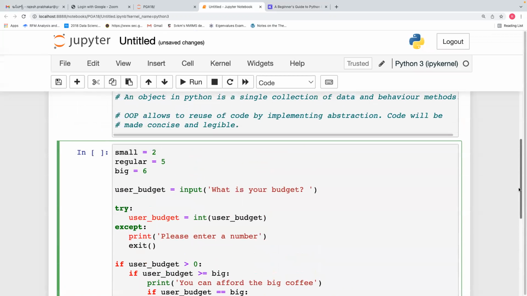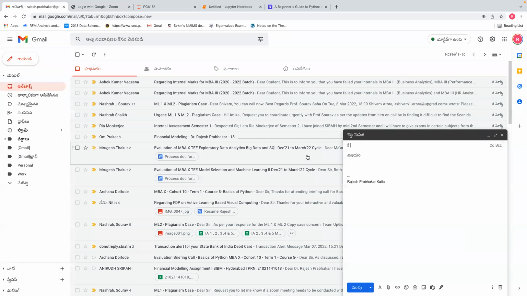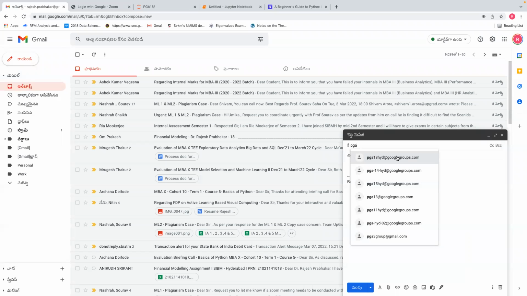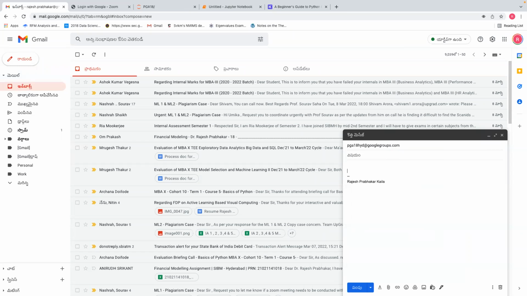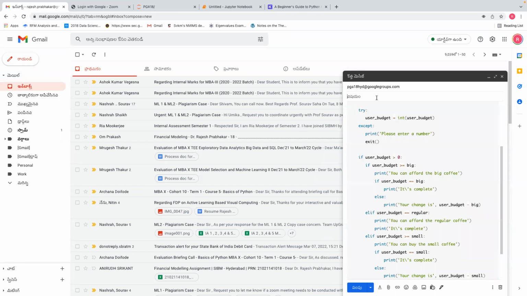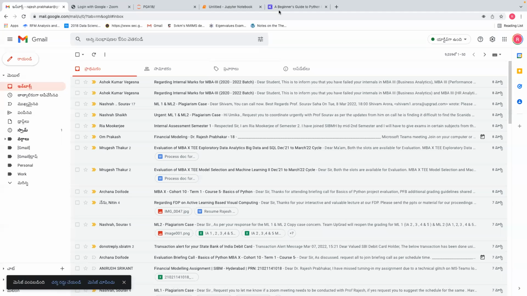A lot of things are out of shape. I'll paste this code in the chat window. Will you guys take it or should I email it? Emailing will be better, right? I sent it.